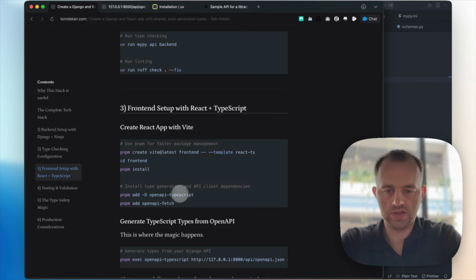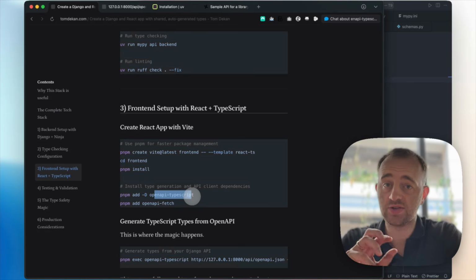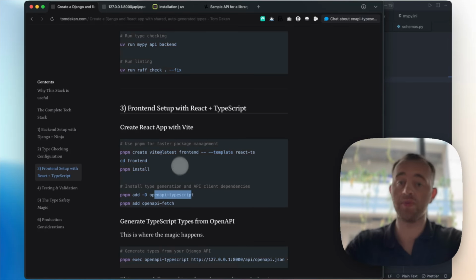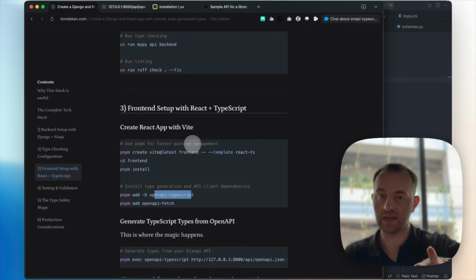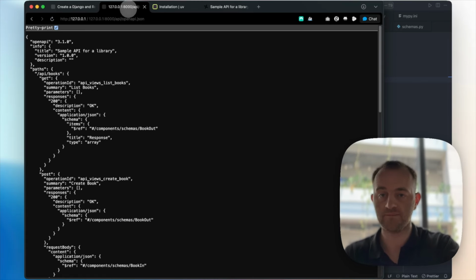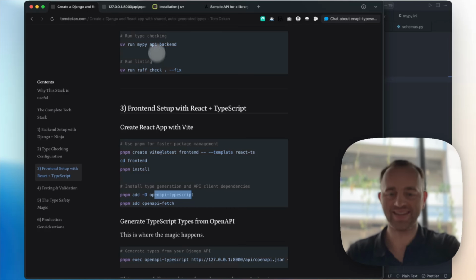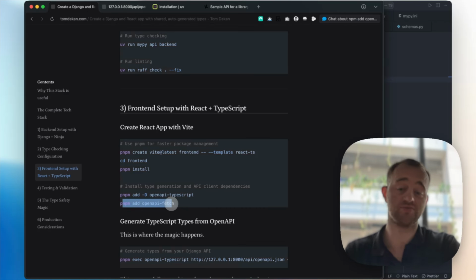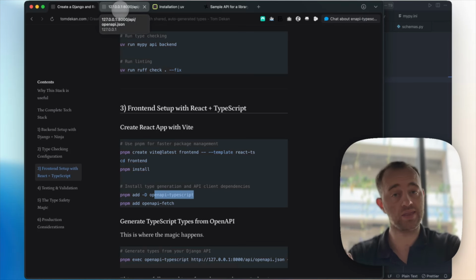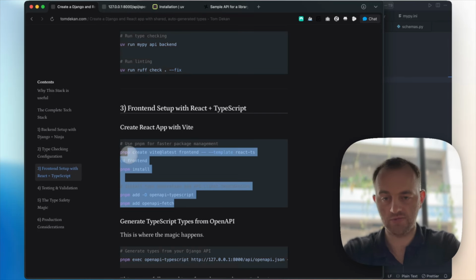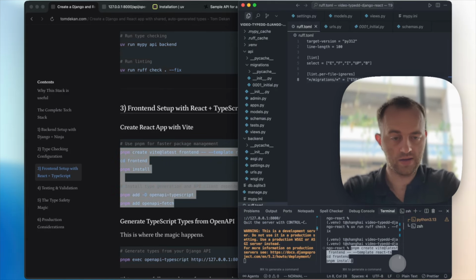And we also want to install OpenAPI TypeScript. This is the critical thing that we'll be using to generate the types from the OpenAPI schema, and Django Ninja provides that OpenAPI schema that I showed you here. And then we'll also add this, which is really nice, which is OpenAPI Fetch, and this is a little client that we'll use in React to fetch things from the OpenAPI, and it will also be typed by default. All really lovely. So let's run all this in our terminal.